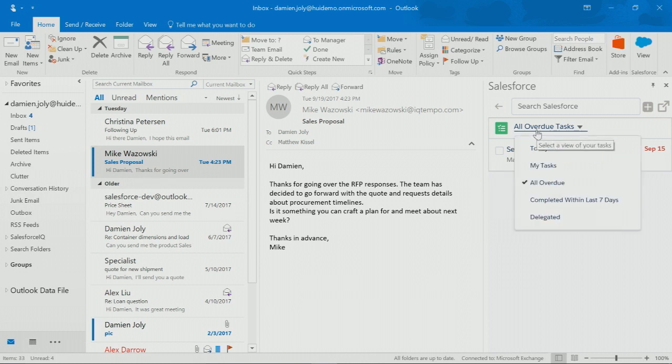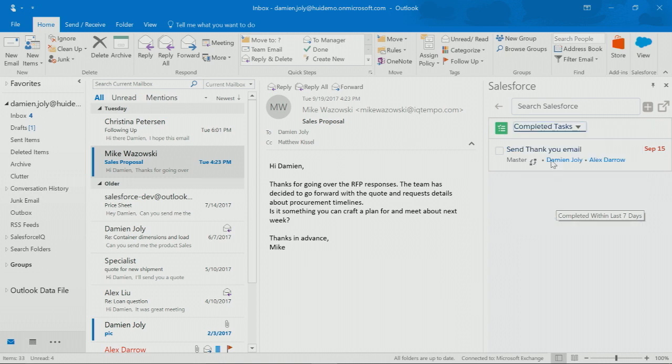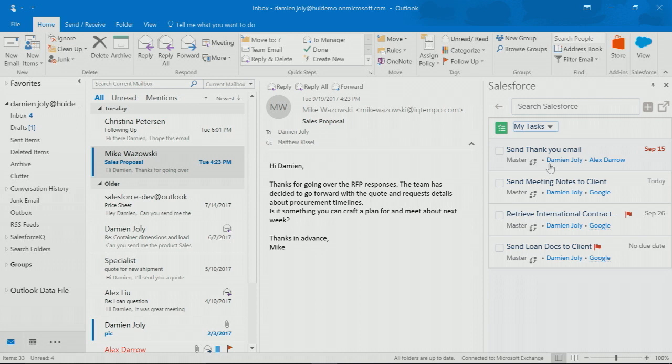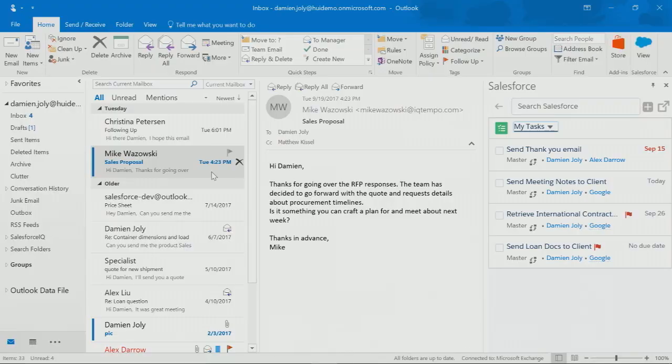You see a list of list views that are available over here, and the last time that I was working with my tasks was to look at all the overdue tasks. So the application is intelligent and remembers that this is the list view that I enjoy working with. But you see that I have access to other lists. So I can look at today's tasks and other tasks that are assigned to me. So this is really neat because Lightning for Outlook tells me what I should be working on to move my business deals forward and close them to meet my quotas.